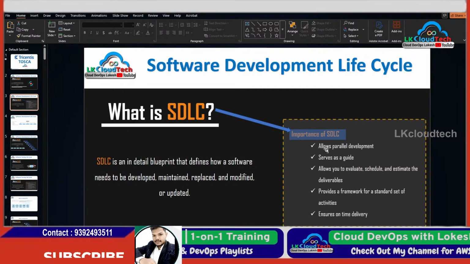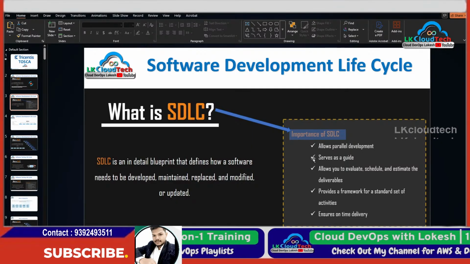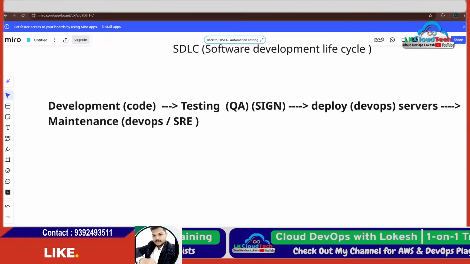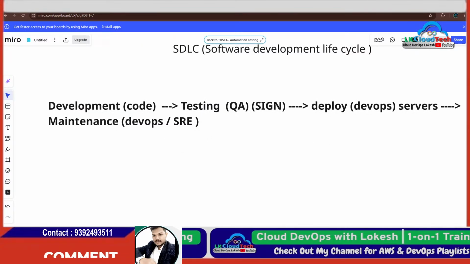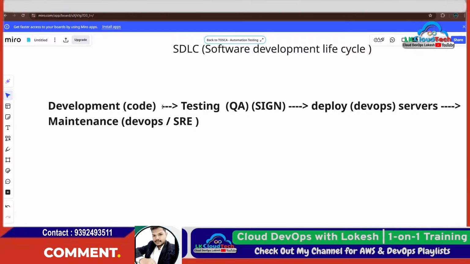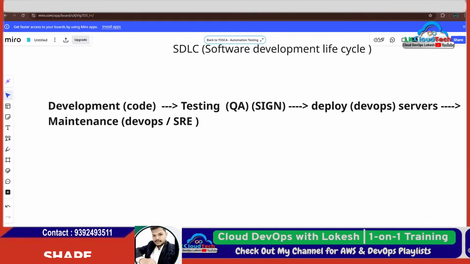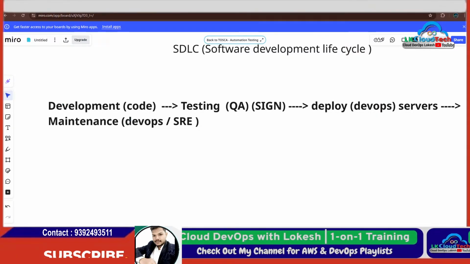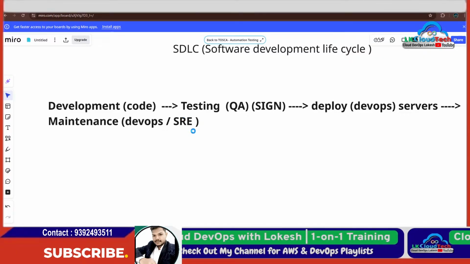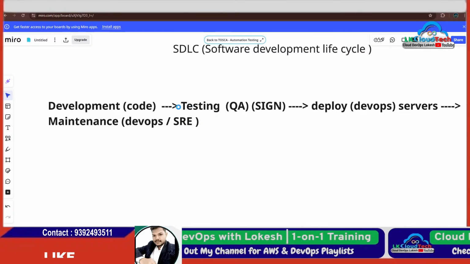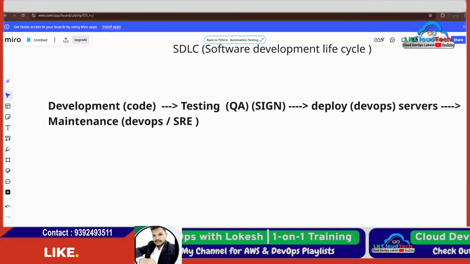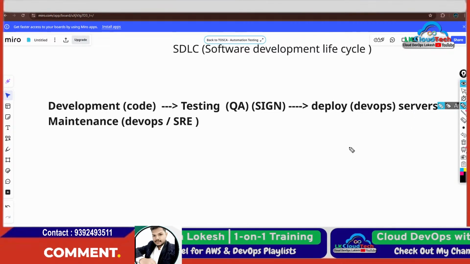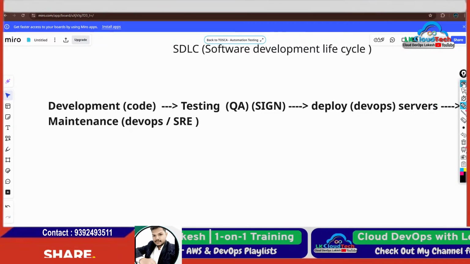It allows you parallel development. It serves as a guide. Parallel development means, for example, you are doing all this process, and after finishing his code, the developer will focus on his other development process or a new project. Understood? Next, if any problem occurs in testing, then we will reassign it to the developers. Right? I'll tell you one more thing.